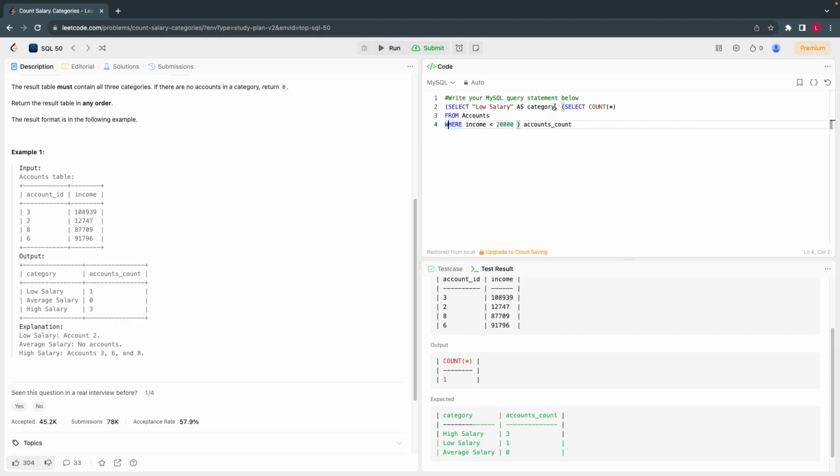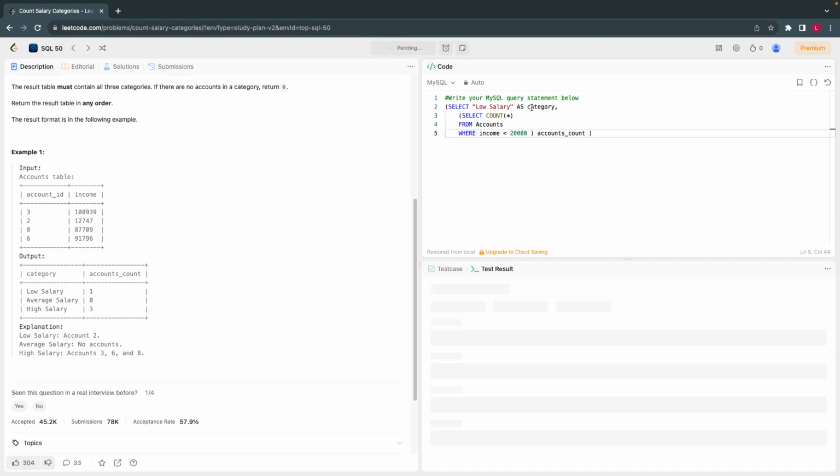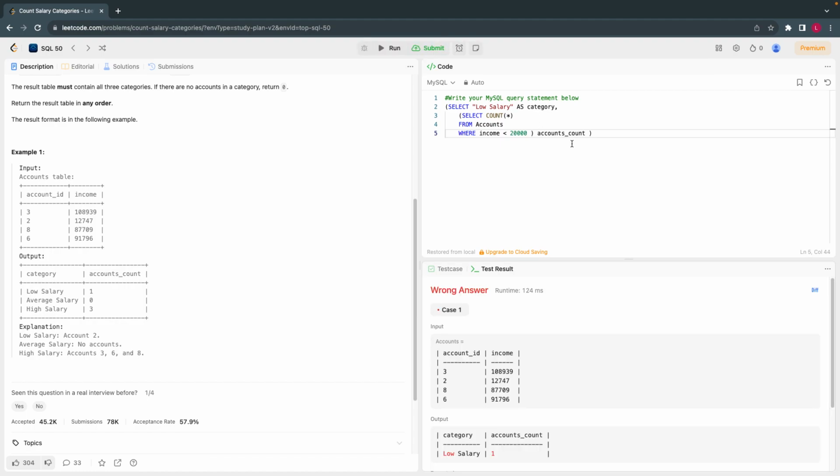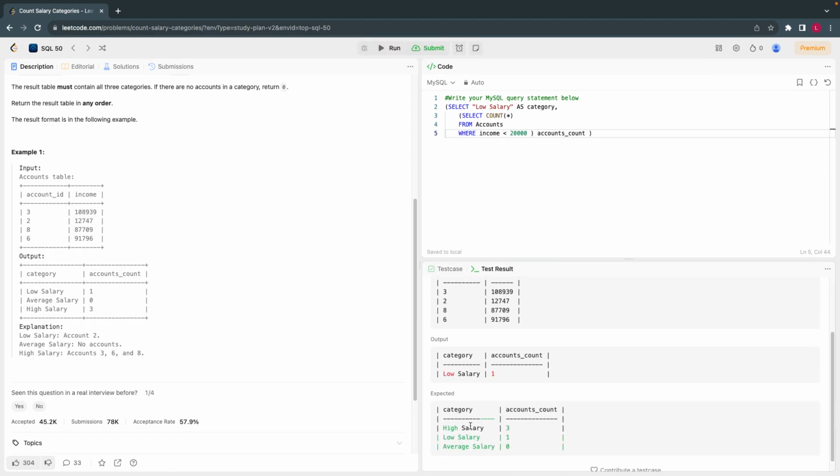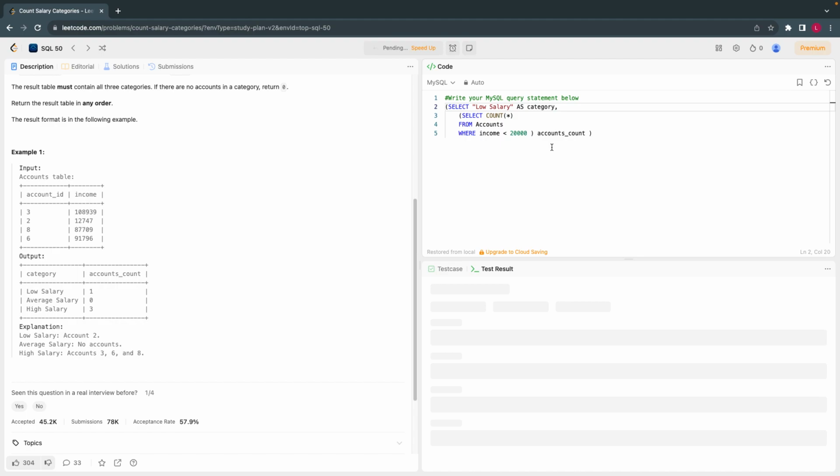I'll select all of these and create the query like this. This solves one third of the problem. Let's see what we get out of this. Low salary, at least one should be there. Okay, we are getting the output as expected. All right, we're good so far.